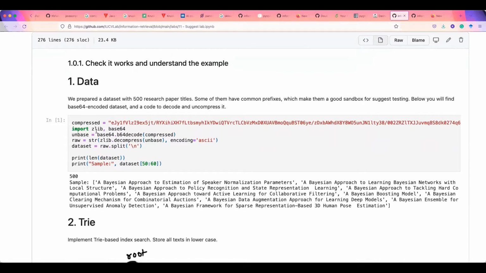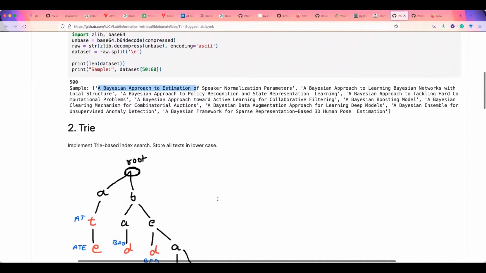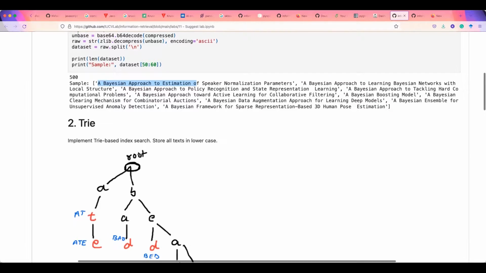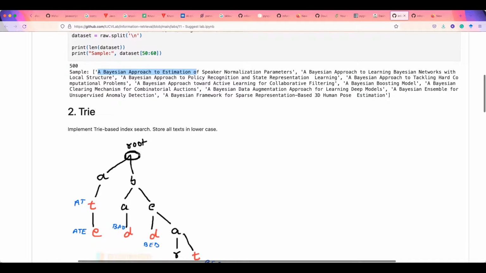In the first cells, we're given a set of research paper titles, and most of these papers start with the same word. If you do not know exactly the paper, you can start typing, and we want to suggest possible titles for your query. For that, we will rely on this data structure called a trie, as the index for search.